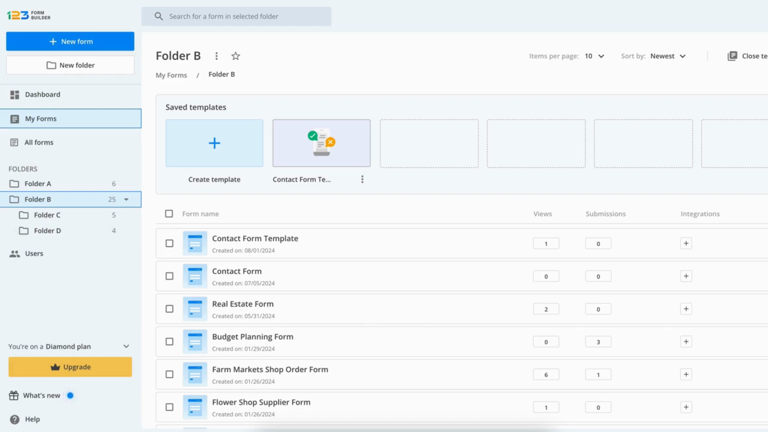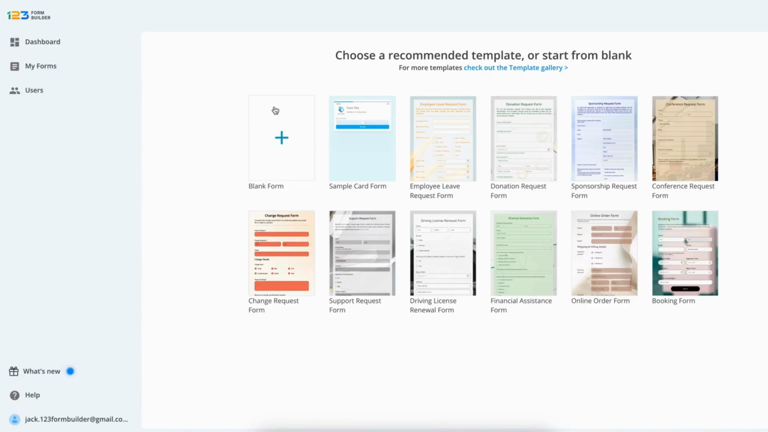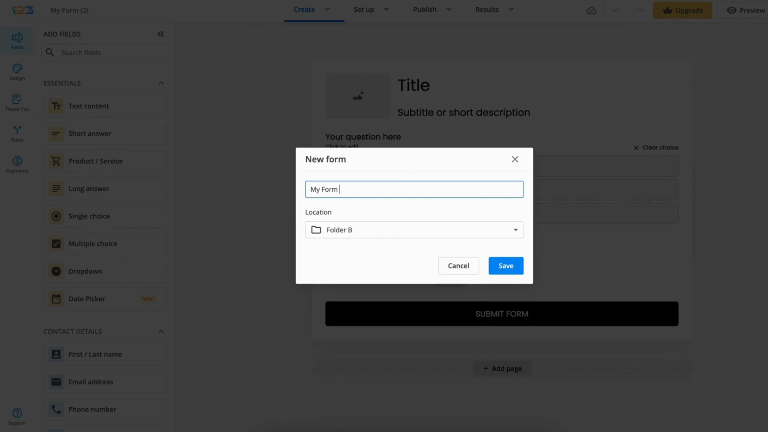Let's get started. Once you're logged in, you'll be taken to the dashboard. Here, you can see all your forms, but let's create a new one. Click on the New Form button. Choose the type of form you want to create. For this tutorial, we'll select a blank form so we can build it from scratch. Give your form a name and click Save.